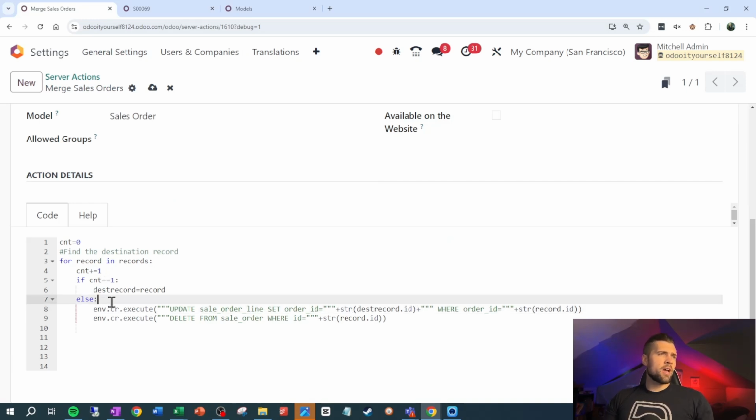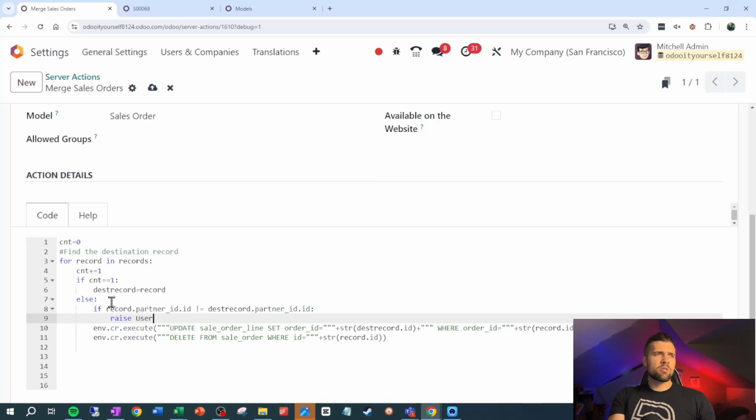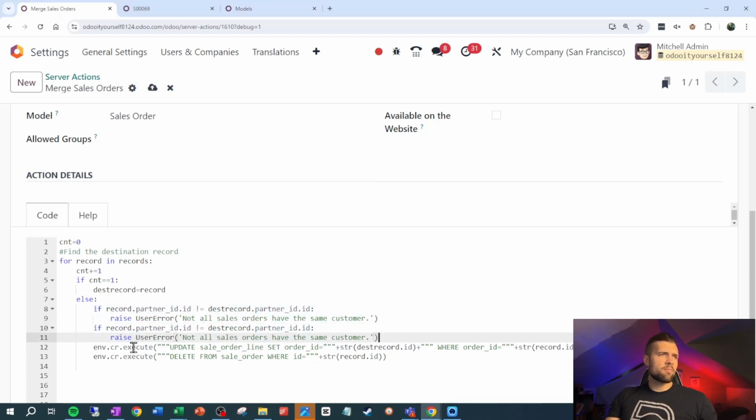So we're going to say else, and we're going to do an if here, and say if record.partner_id.id does not equal our destination record, so our destination sales order partner_id.id, so that's our customer, then we're going to raise a user error and say not all sales orders have the same customer. We're also going to add a little warning in case the state isn't the same. So we're checking partner first. Now we're going to check the state.